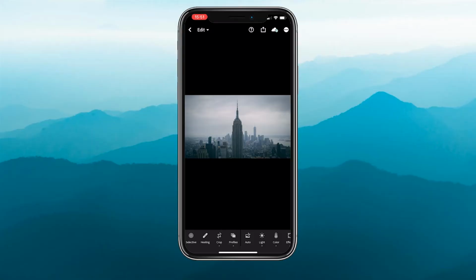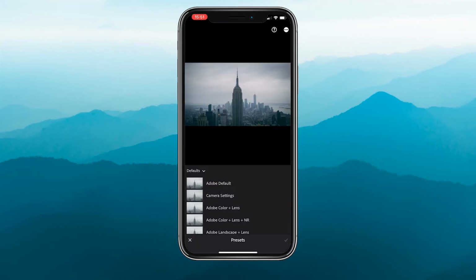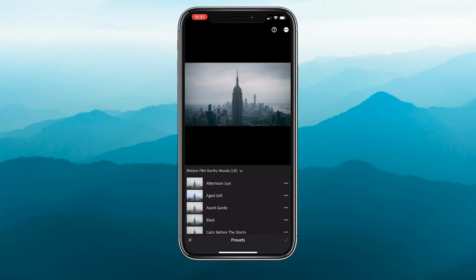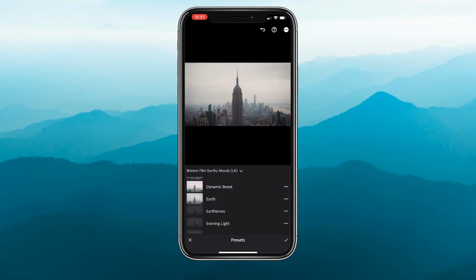Then launch the Lightroom mobile app. Select the photo you want to edit, scroll to the right hand side and select presets, and then you should see a list of presets including the presets that you just added. You can now add custom presets to your photos within Lightroom Mobile.